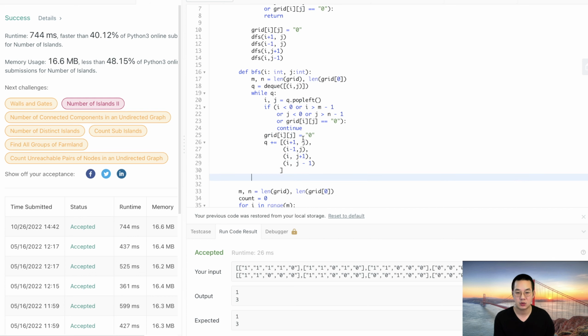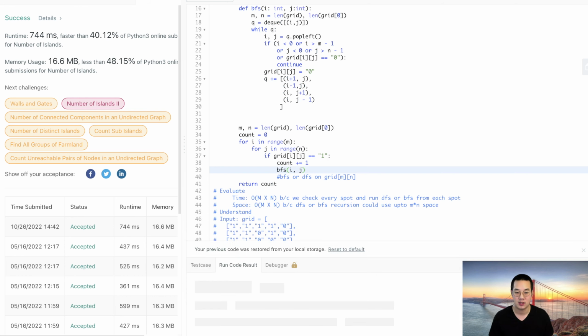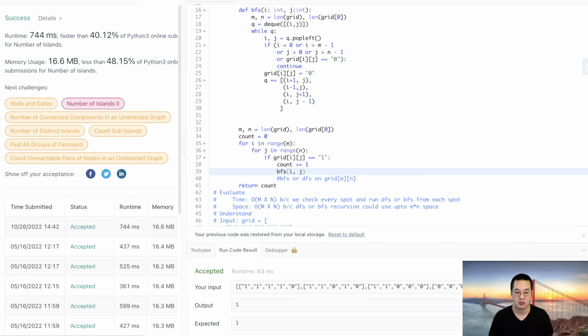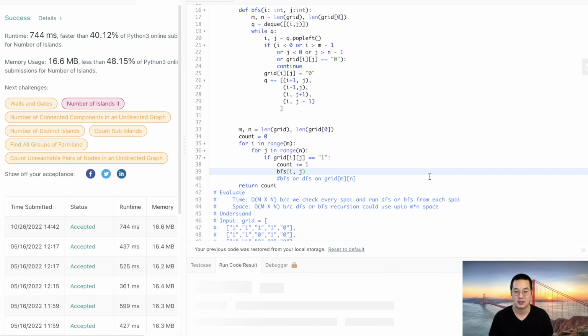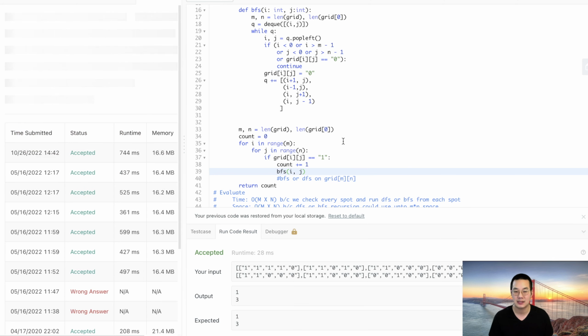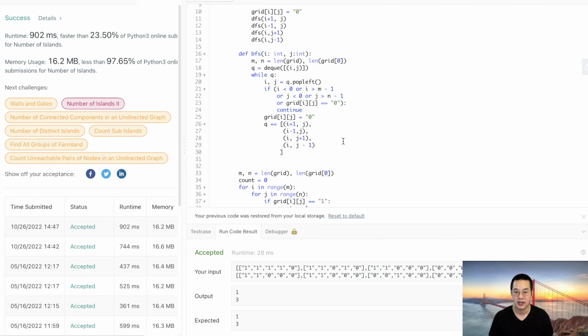So I think that should work. Let's try it and see what happens. Maybe there's some errors in there, maybe there aren't, but let's run BFS INJ. Okay, it looks good. And let's run the test cases. And we're looking good. Let's submit. And we're good to go.